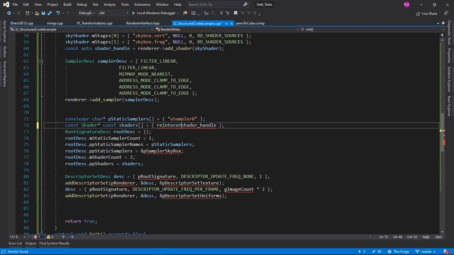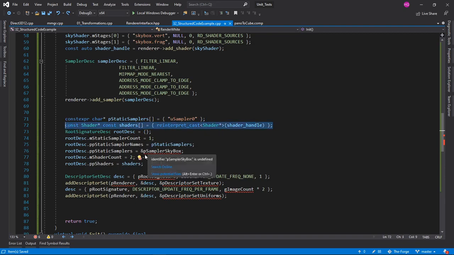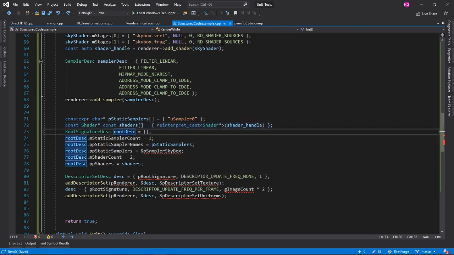So this reinterpret cast here just shows that this needs to be part of the renderer itself, because the user does not know that this handle is of type shader pointer, and that it can actually do this reinterpret cast that I did right here. So yeah, the user does not know about that. The renderer does, and so this is something the renderer should be doing rather than the user.